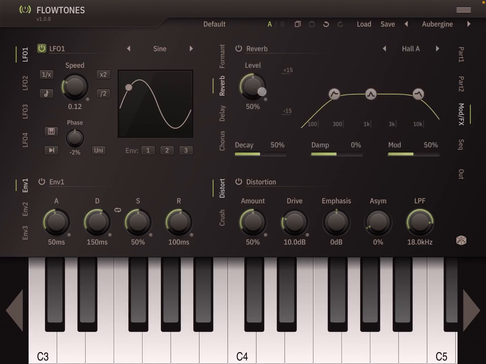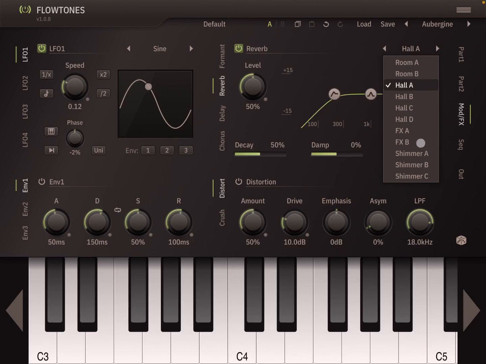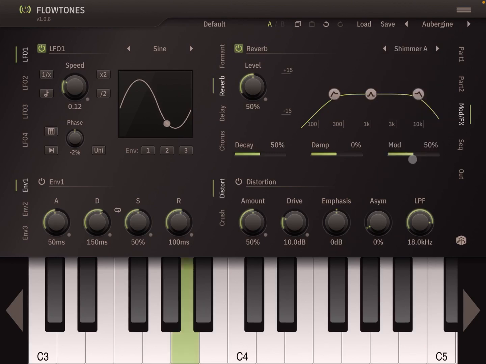One of the things I really like is, of course, the Toneboosters effect. So really cool. You can activate the reverb. Yes, under here you have different reverbs, including shimmer. Which is really nice to hear that we have that available.